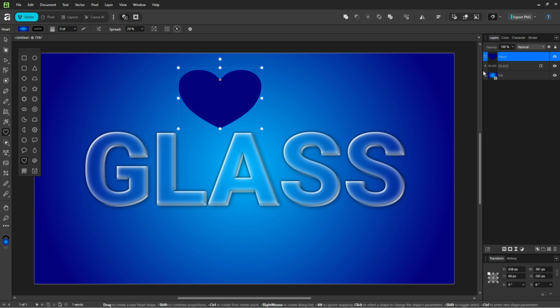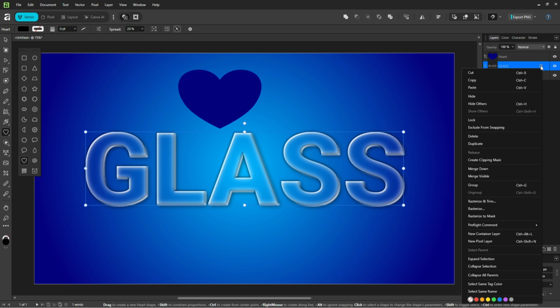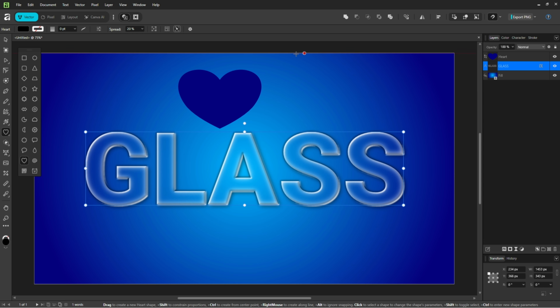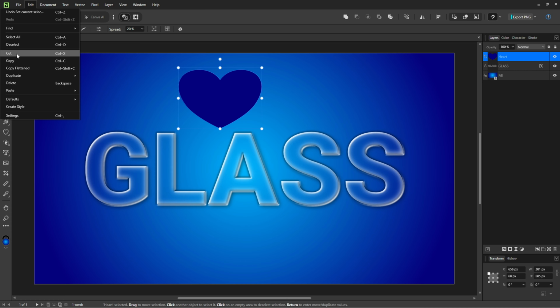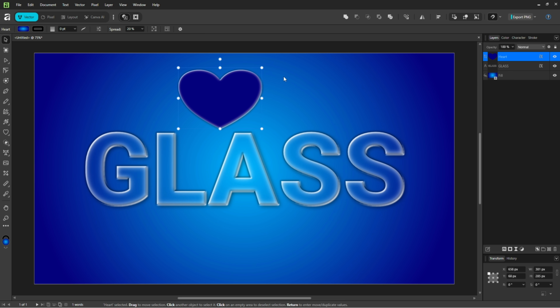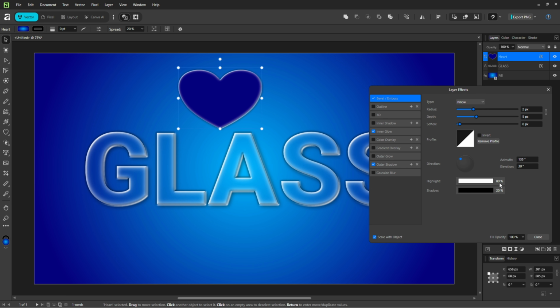Now I'll copy the effects from the text, right-click on it, and select Copy. Then I'll grab the Move tool and select the heart. Go to Edit, select Paste, and click Effects. If the heart is not transparent, I can go to the Layers panel, click on the FX icon, go down to Fill Opacity, and slide it to 0%.